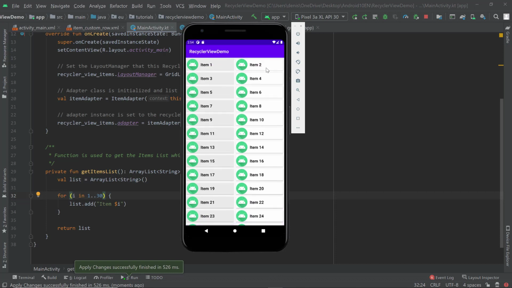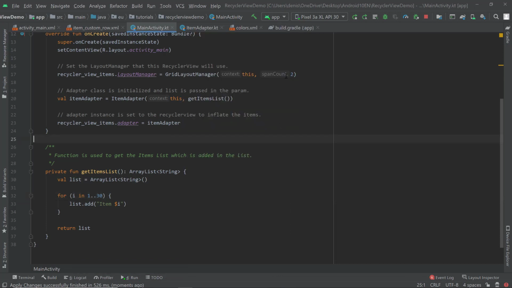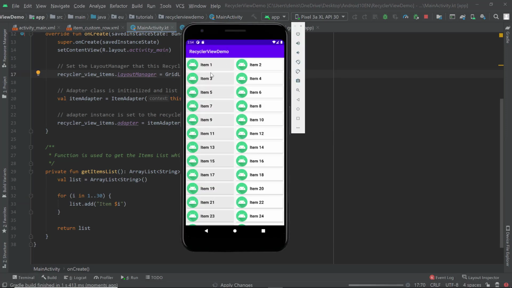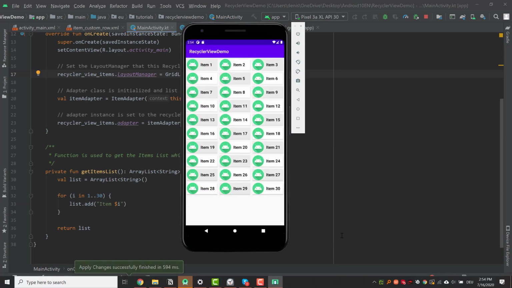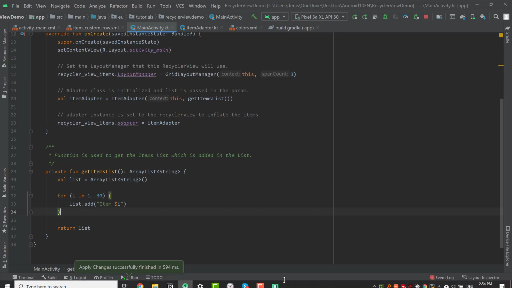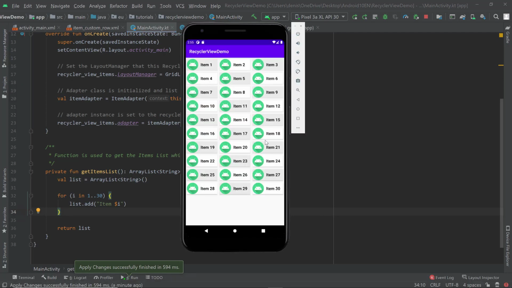So there we are. Now you can still scroll, but you have 2 columns now. If you wanted to have 3 columns, well, you could do that as well, even though it would look a little tricky because we don't have much space. Well, it still works.